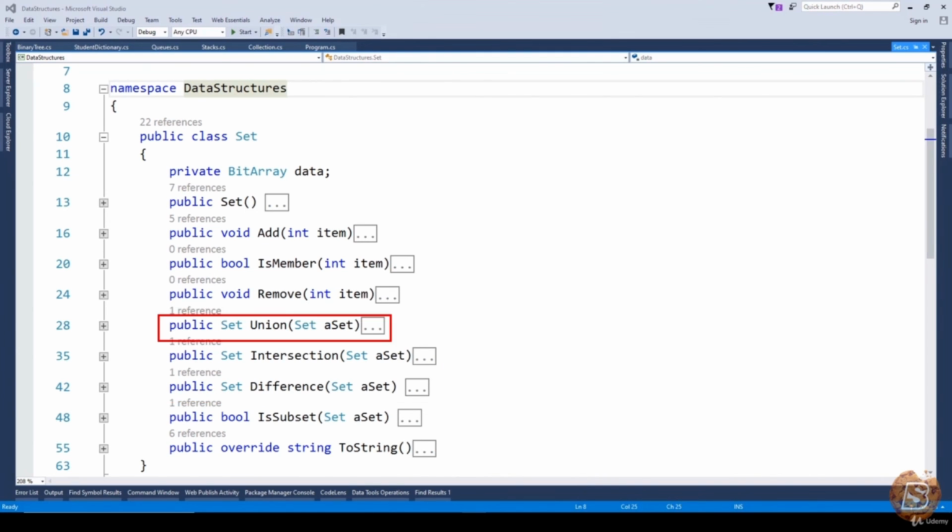Union is basically a new set obtained by combining the members of one set with the members of a second set. Intersection also produces a new set by adding all the members of one set that also exist in a second set. Then we have difference, which results in a new set by adding all the members of one set except those that also exist in a second set.